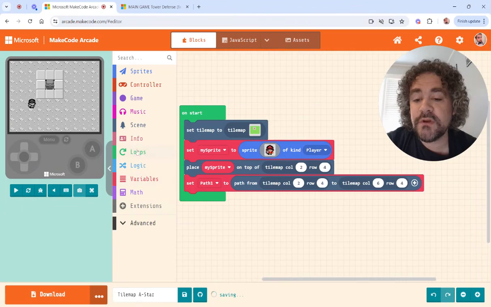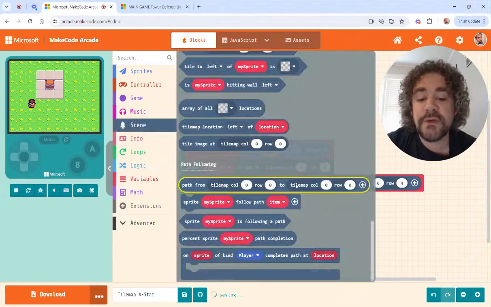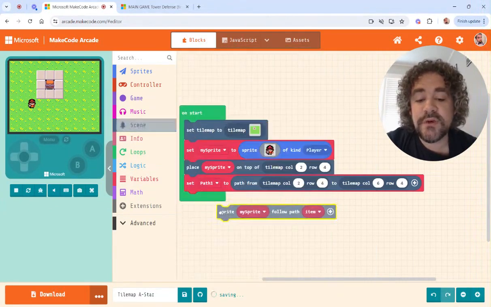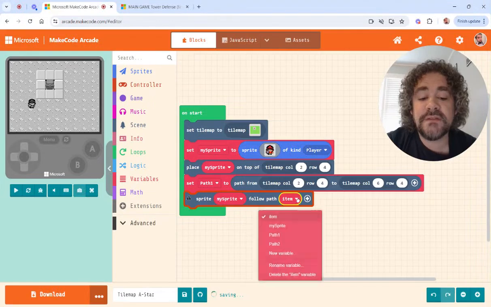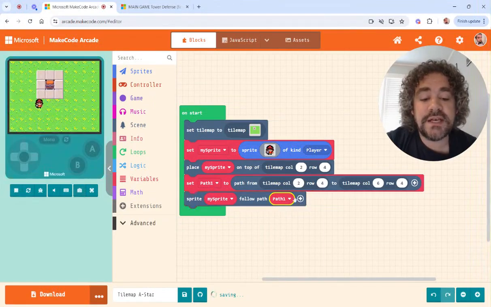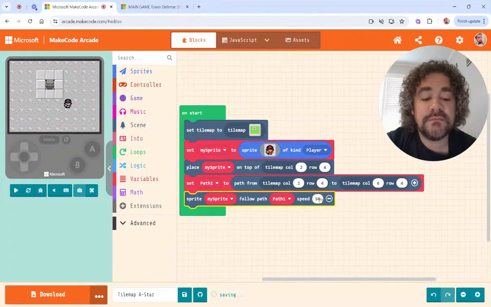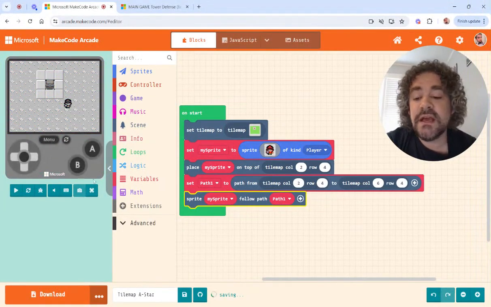And then I'm going to go back to the path following stuff. And I'm going to tell him right here that the sprite called my sprite, which is his name right now because I didn't change it, needs to follow the path that is called path 1. And I can also use the plus sign here to set a speed for him. So right now his speed is 50, and that's actually just fine.